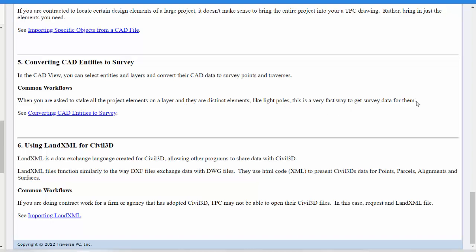Now this assumes that I'm going to stake them out as coordinate points. If I were going to stake them out as a DXF or DWG, I might simply just modify that CAD file, turn the layers off, resave it, and send that information over to my data collector. So we're going to assume here that I actually want the points or the traverses for this. And let's take a look at the topic.